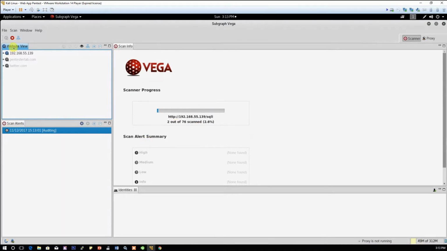So one thing that you should note is here under the website view, it is doing a crawl on the target, so 192.168.55.139, but it's also trying to crawl other websites associated to this or that you might have seen on this web application, but we can see that they're grayed out because it wasn't able to successfully spider them.